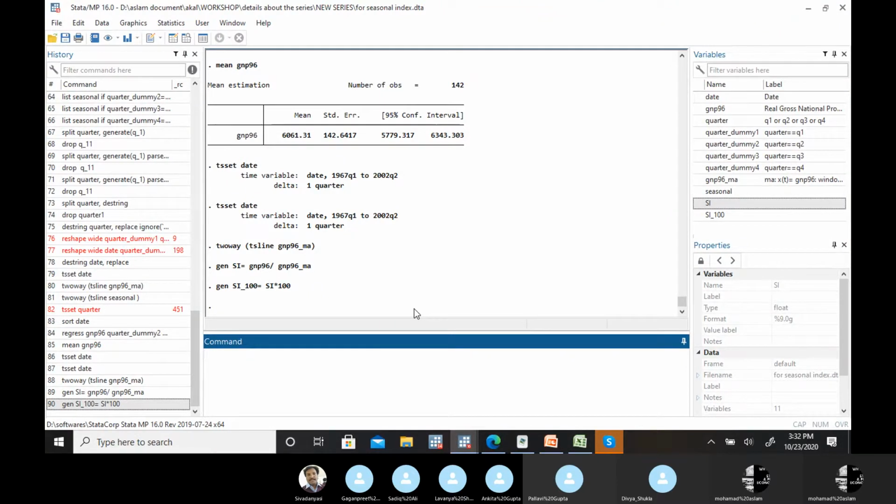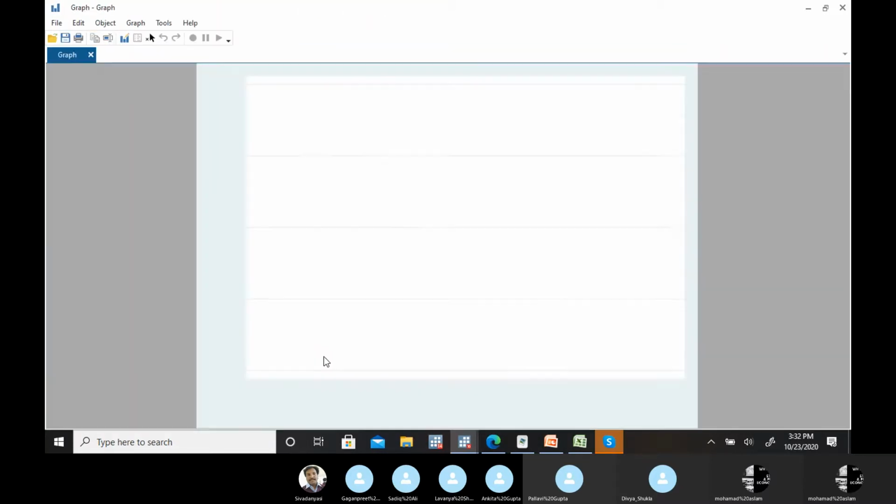First, let's see the graph of this particular component. We can see that it's incorporating both the seasonal and irregular changes. So in place of that graph, use the graph of this newly constructed variable. I have named it SI_100.